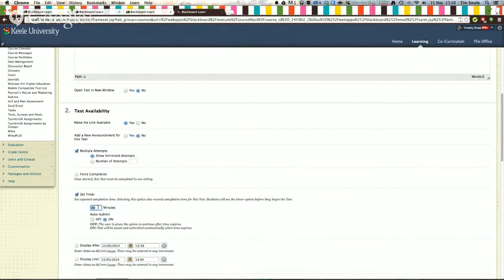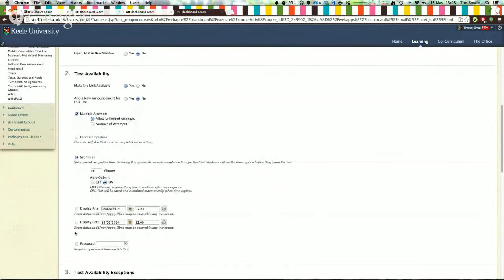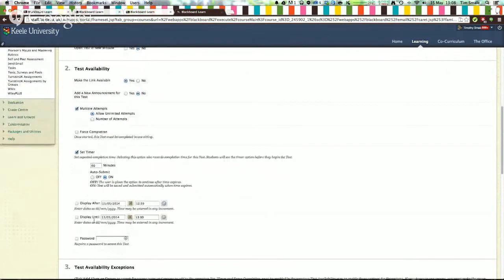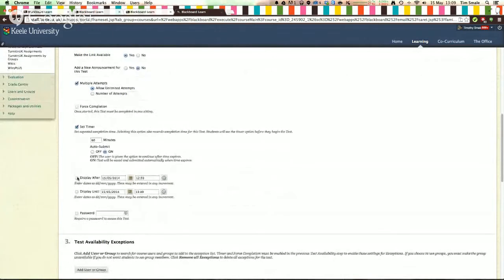Again, you can define any number of minutes that you like inside there, and just set the auto submit to the on at the bottom. We have the standard display after and until. It works the same as adaptive release. And I'll set these just to some arbitrary dates and times.